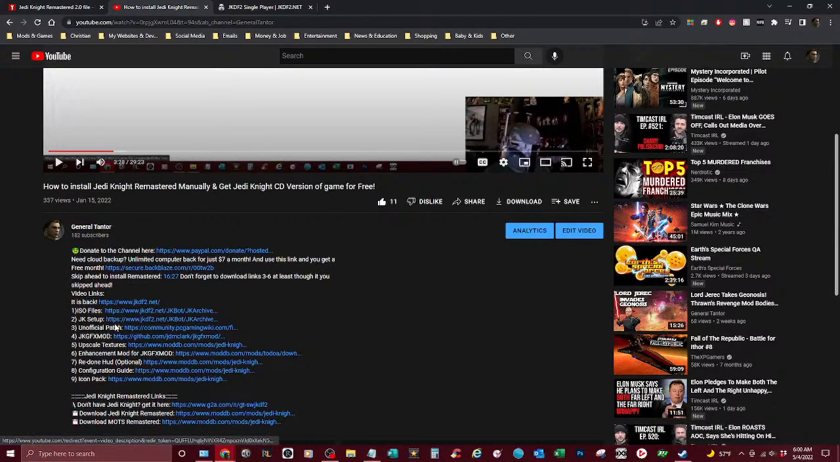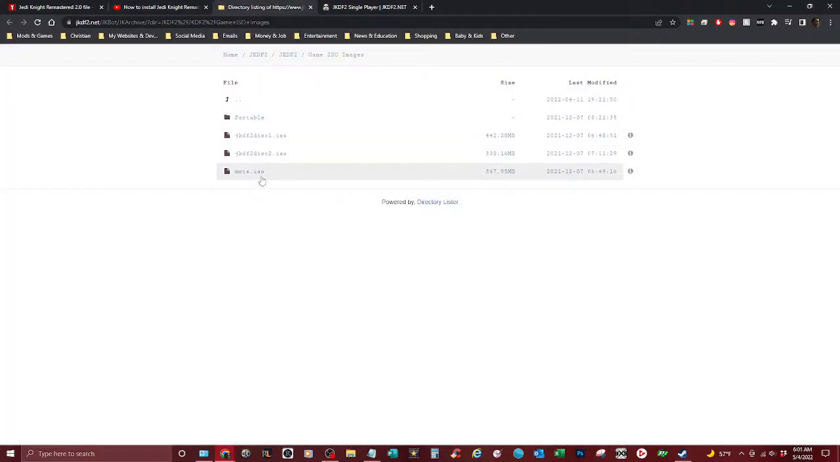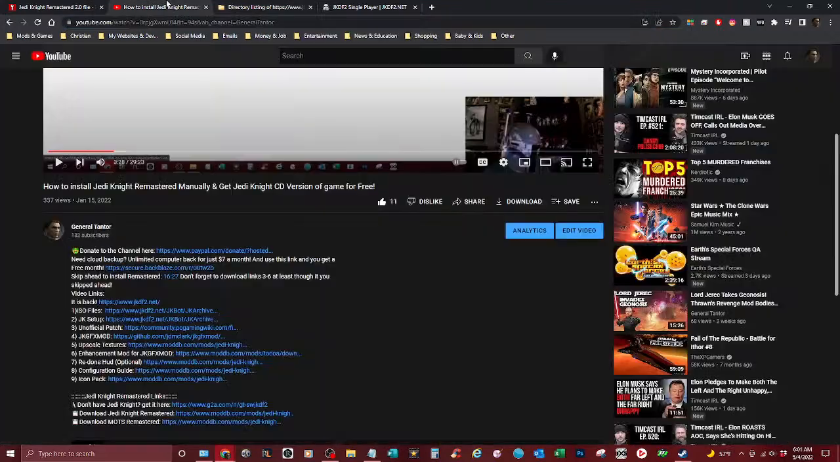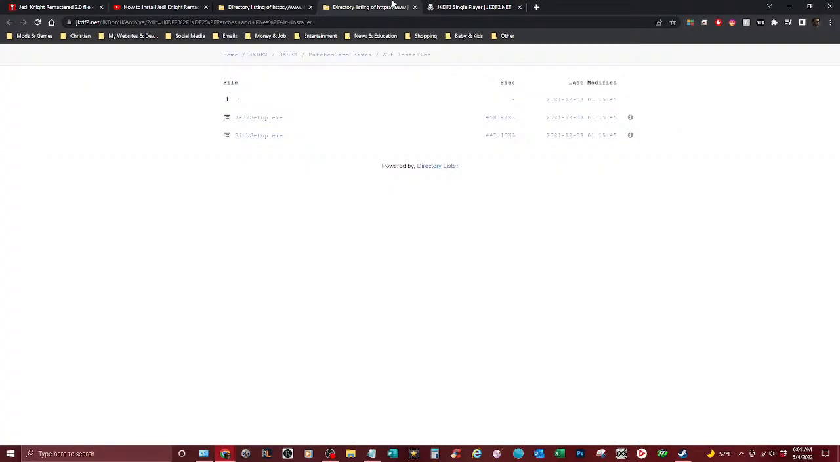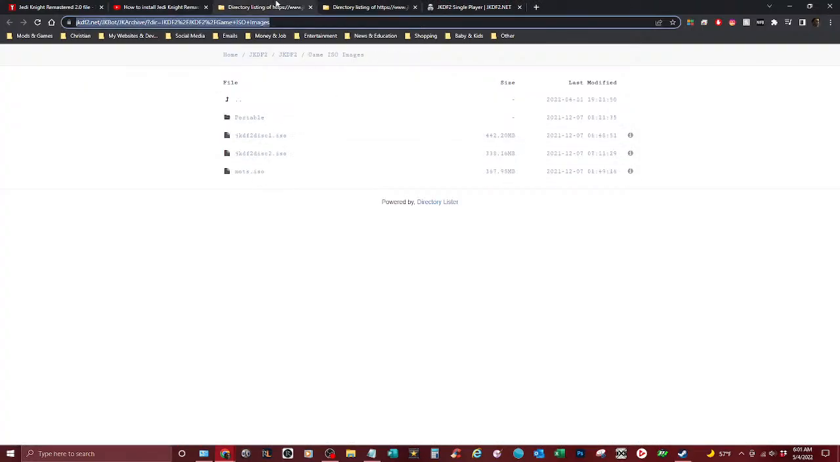So the first thing that we're going to need is, okay, let's go to this link here. Go to these links here. All you need is these ISO files here. Here they are. Here are the ISO files, and the JK setup file as well. You're going to need the Jedi setup exe, and you're going to need both of these disks, Disk 1 ISO and Disk 2 ISO. So download all these things.